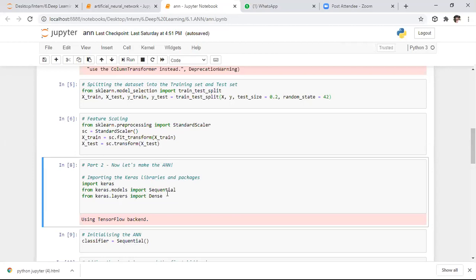Whenever you want to construct an artificial neural network from the Keras models family, we need to import sequential. After that, we need to specify different layers: how many inputs you want to consider, and how many hidden nodes inside the hidden layers. To specify such things inside the sequential, we need to use the dense function. Dense is a method which is used to specify the different layers. So here I am importing all these things.